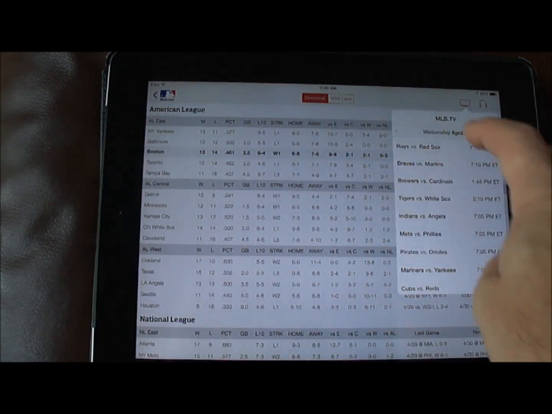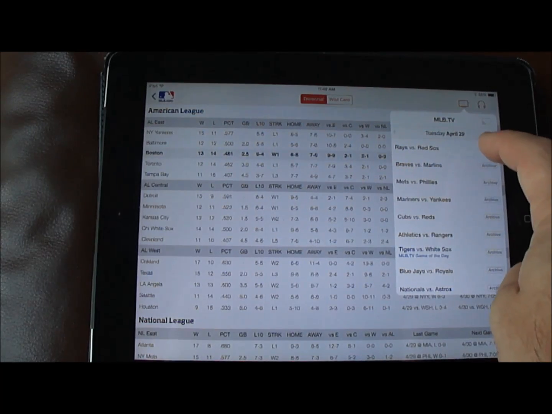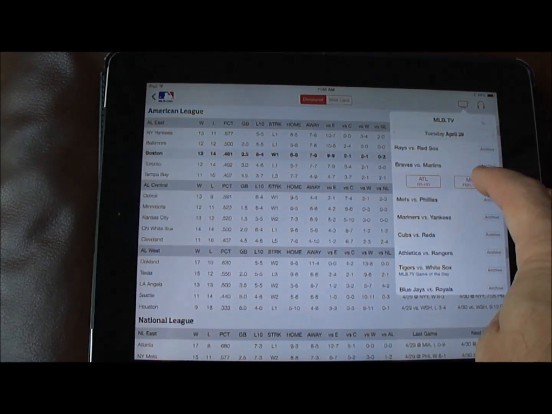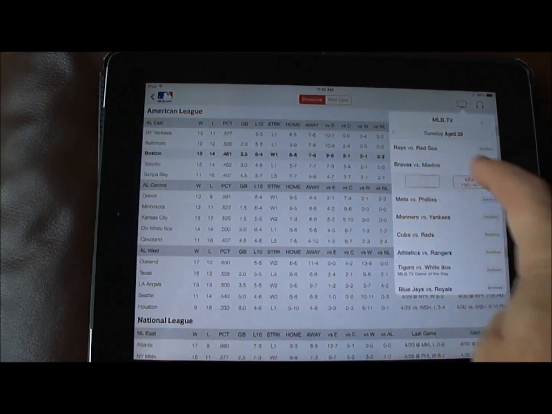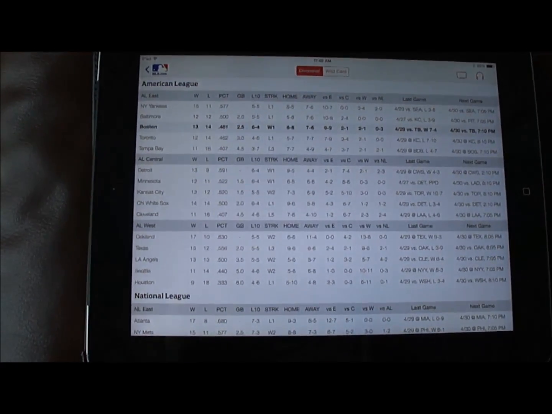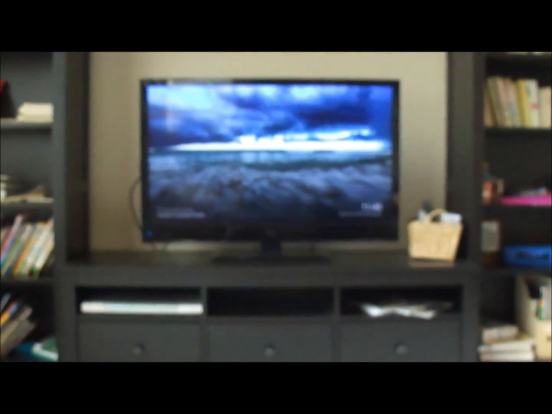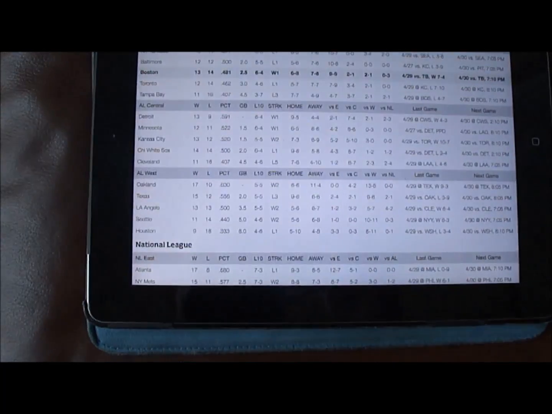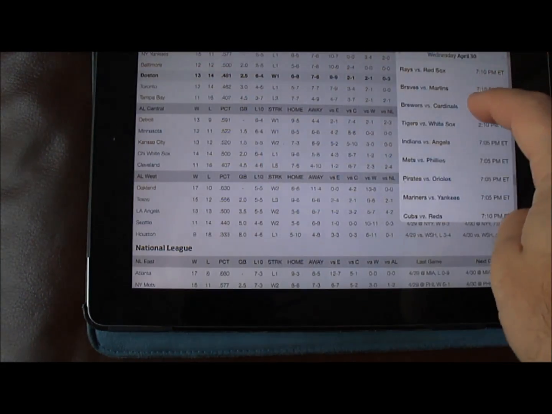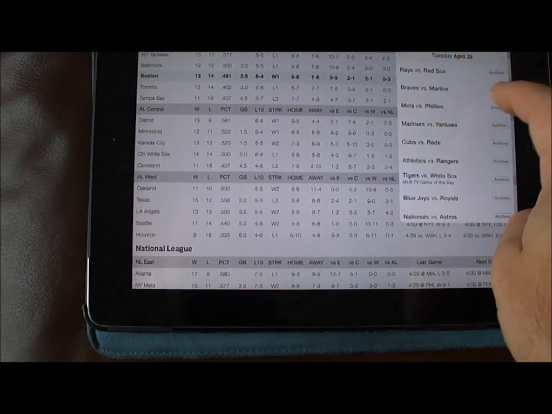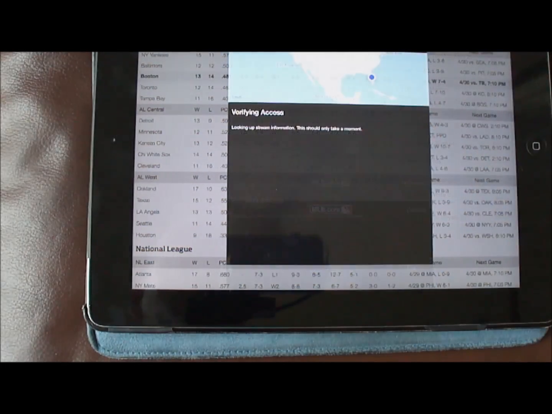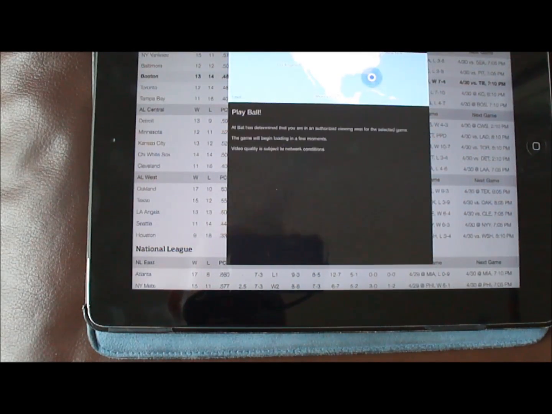Okay, so I'm going to select the game here. I'm going to pick one from last night. And it takes a little bit. This also works for iPhone. I'll do a quick demo of that. And you can see here there's a Chromecast input on my television. So let's get this game. I'm going to pick, again, Atlanta and Marlins. It checks my access. No big deal.